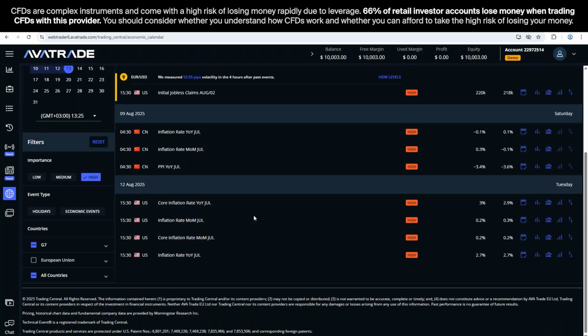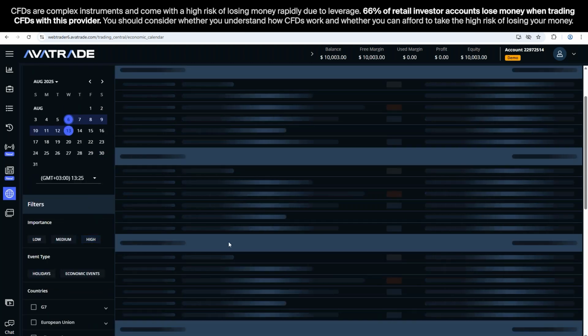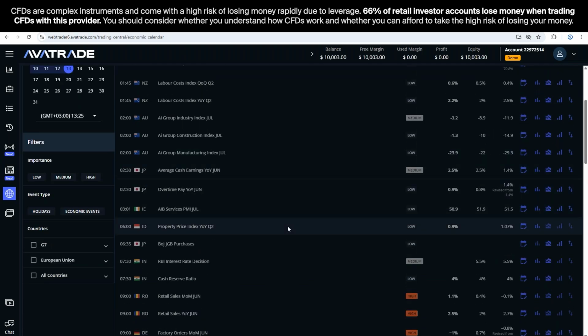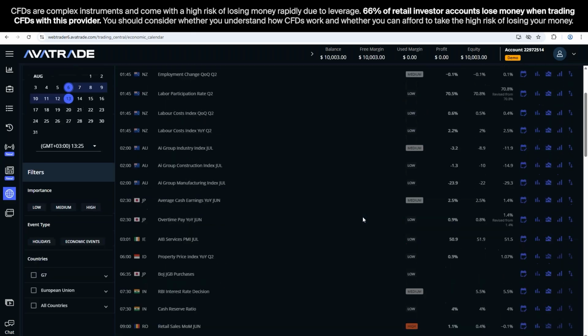However, it's important to know that what we see now is everything. Okay, we see, oh sorry, we only see China and US, right? So this is still filtered. We're going to click on the reset. Okay, now we see everything. Okay, now we see Australia, we see Japan, we see Ireland, we see all kinds of things in here.